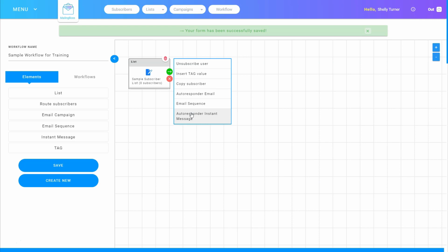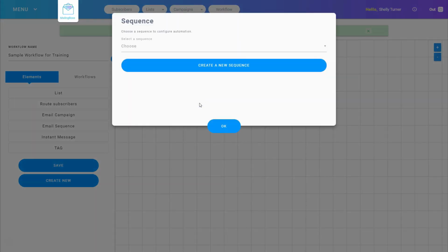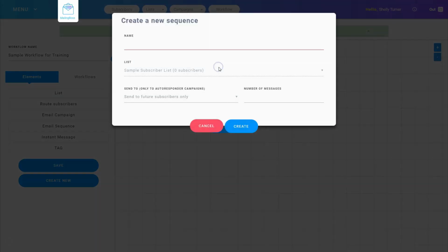So let's go ahead and do what we normally do. This is very typical when we're going through this workflow, to create the list first and then go in and create the email sequence. So I'm going to go ahead and click that. And that's going to prompt me to either select a sequence that already exists and pull it into this workflow area, or I can create a new sequence. So I'm going to go ahead and click create a new sequence, and then I'm going to name it.